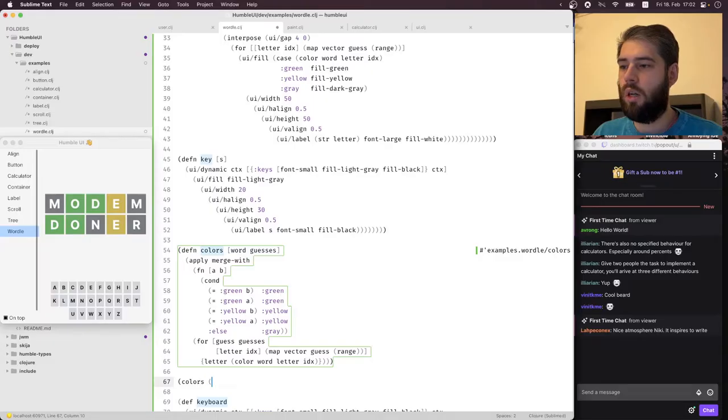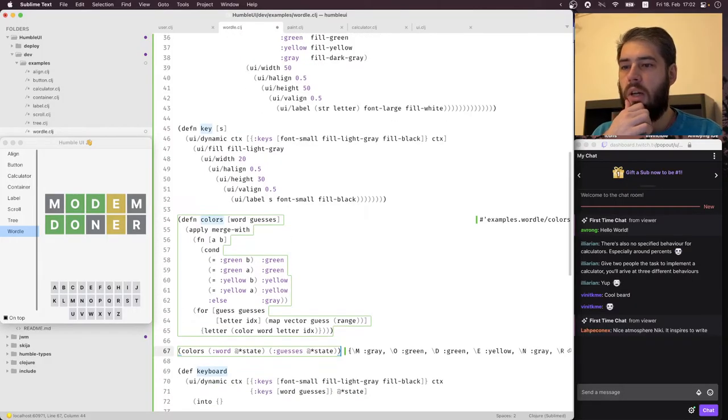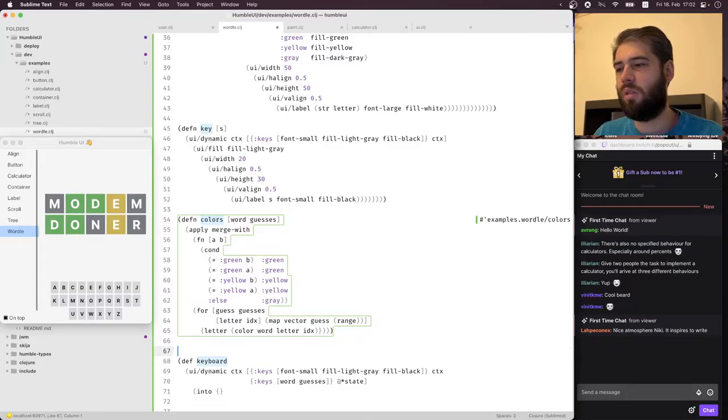Let's run colors on word state. Let's see, M is gray, O is green, E is yellow, right? It kind of makes sense. N is gray, R is gray. Okay, yeah, so I think it works.